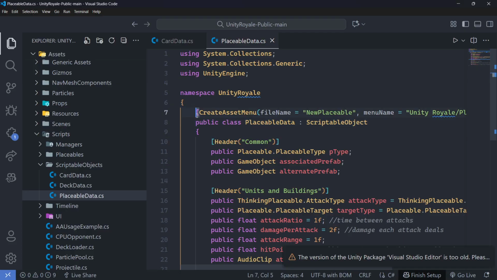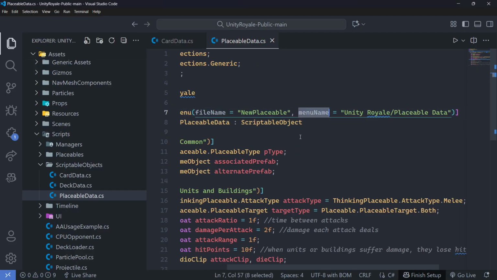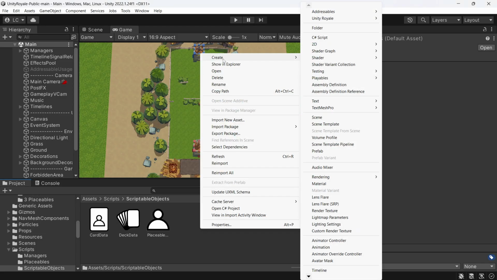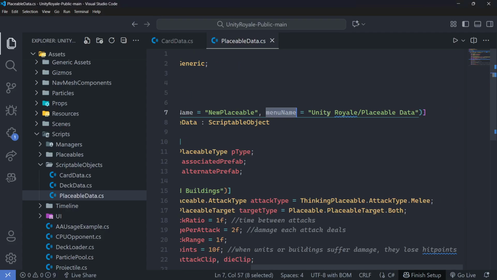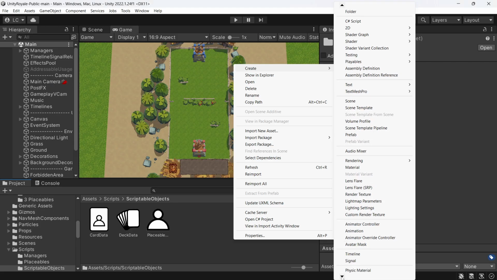We have this attribute, create asset menu, that has a certain file name and menu name. Basically, if we want to create the resource, or actually the scriptable object, we have to go to create and then find this category, which is Unity Royal, and then placeable data. So here we should be able to find it.